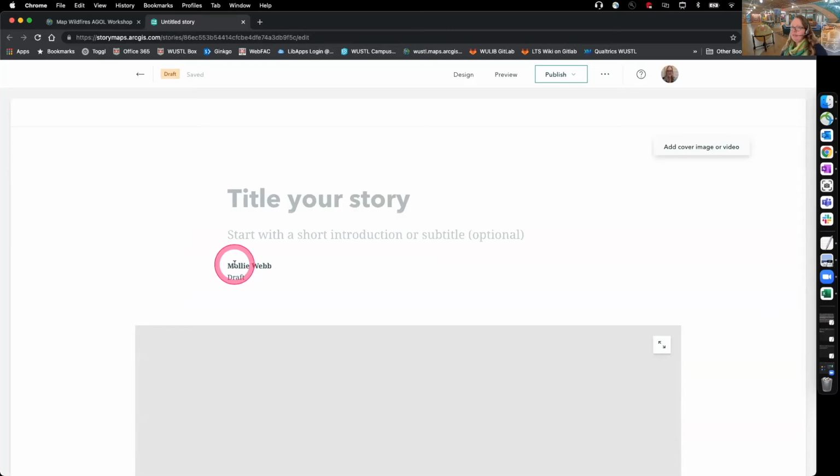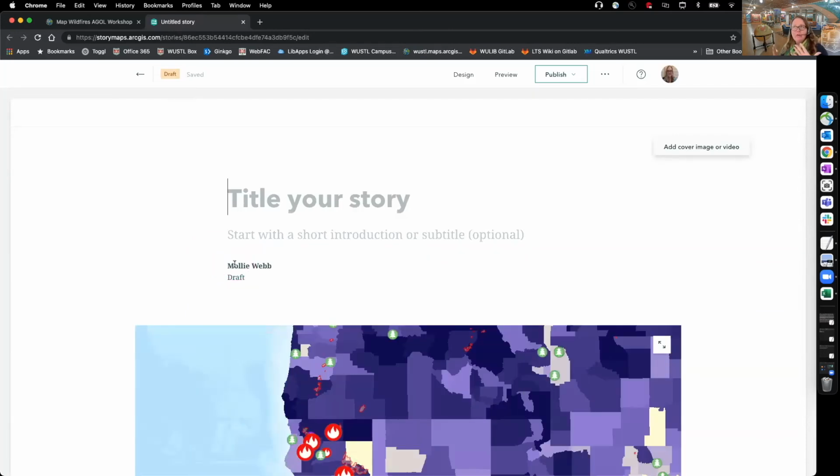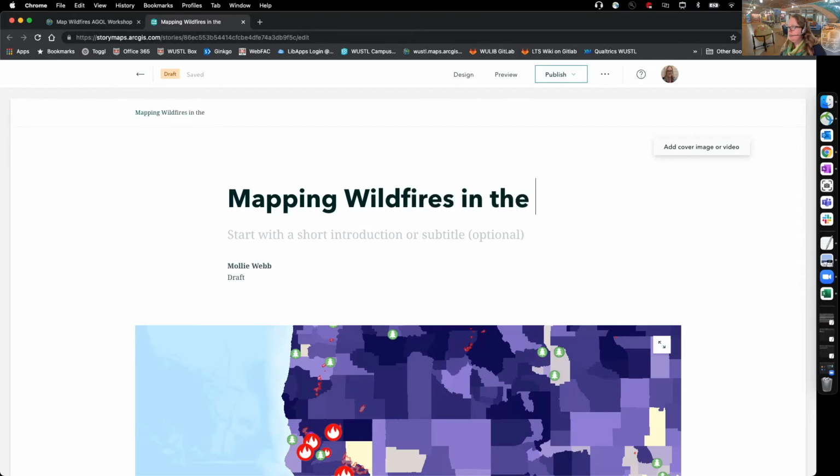Okay. So from here, it's a good idea to have an idea of how you want your story map to look and have some content created, some text written already, so you know what you want to put in your map. Right now for this demo, we're just going to go on the fly a little bit. So I'm going to call this mapping wildfires in the US relative to population. So this is going to be our title and subtitle.